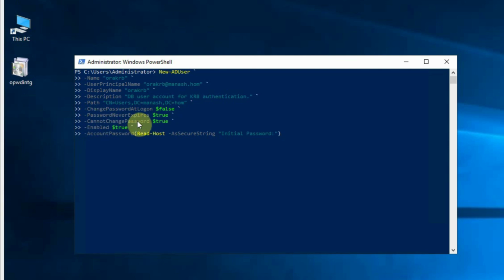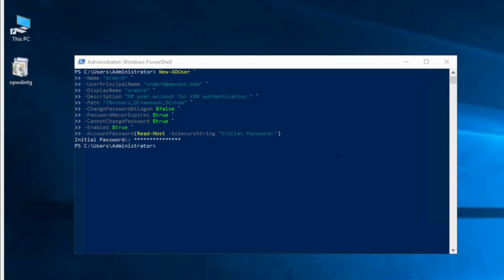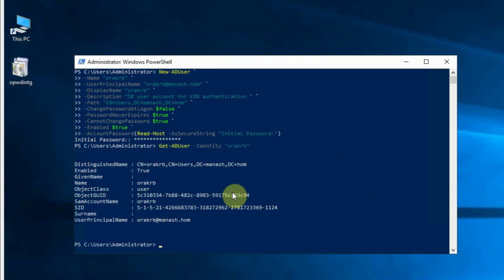and CannotChangePassword true, Enabled true, and once we press enter, it is going to ask for the password. I am putting a password which is a little complicated and which is acceptable for the Active Directory users. As you can see on the screen, this is the complex password that I'm using. Press enter and the user has been created. Let's display the details about this user using Get-ADUser, and here are the details about the user. Now let's check the membership of this particular user.